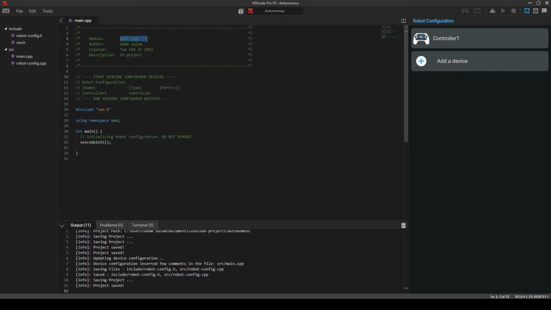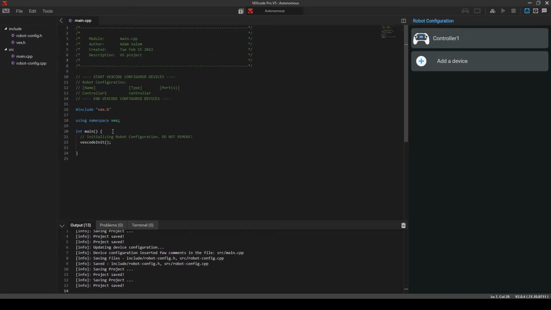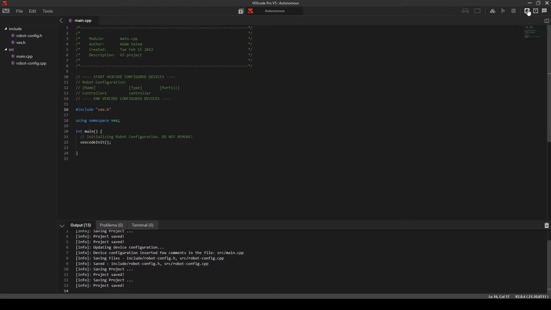This tells you the name of your file, which is main.cpp, when it was created. In the description, you can click over here to add a description. I don't know if that transfers over here though. This includes the vex.h file. You can click out of the motors icon.